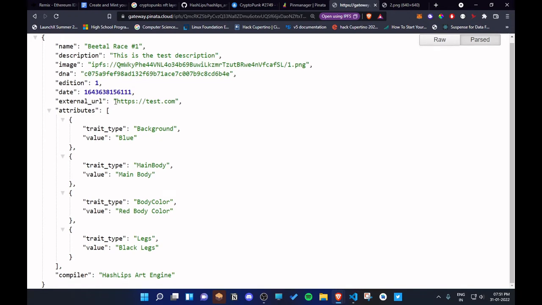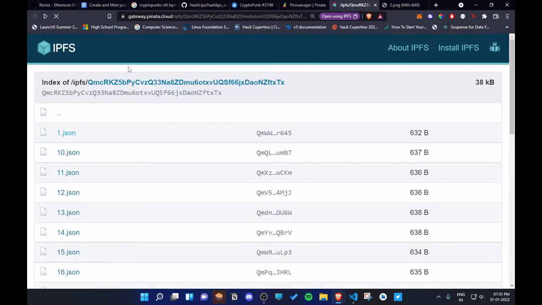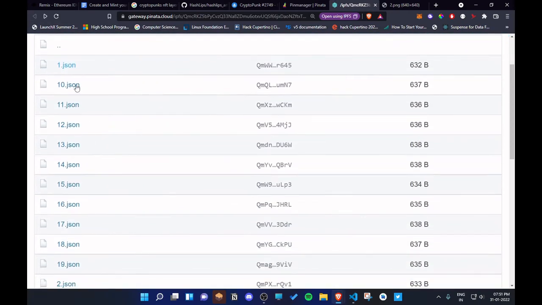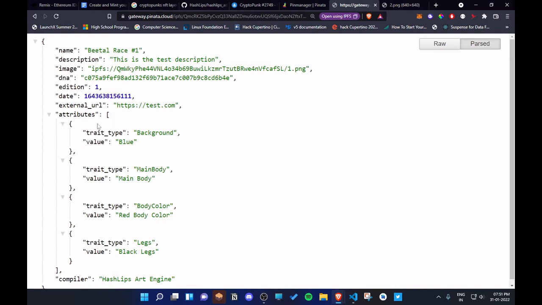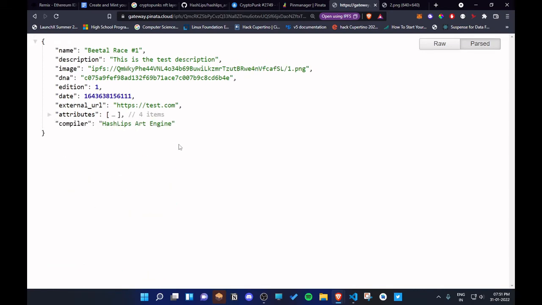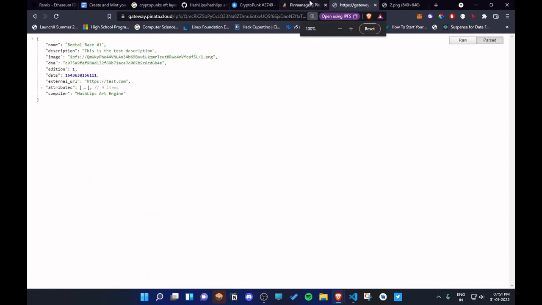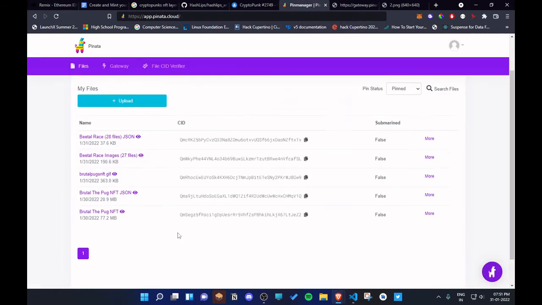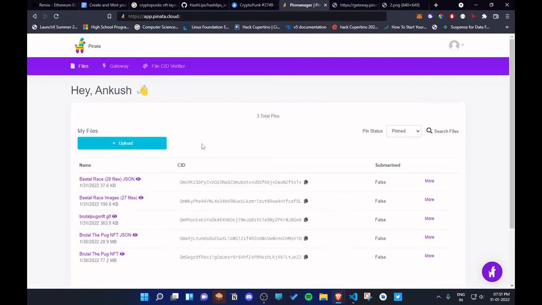Then we have an external URL, and yeah, here we go, it's the external URL, and we open this. Then we have an attribute, that is trait, which is basically the background, it is blue. Main body is our main body. Then we have a color of this, and so on and so forth, right? And yes, that's all for this. Let me take a short break so that I can continue afterward.